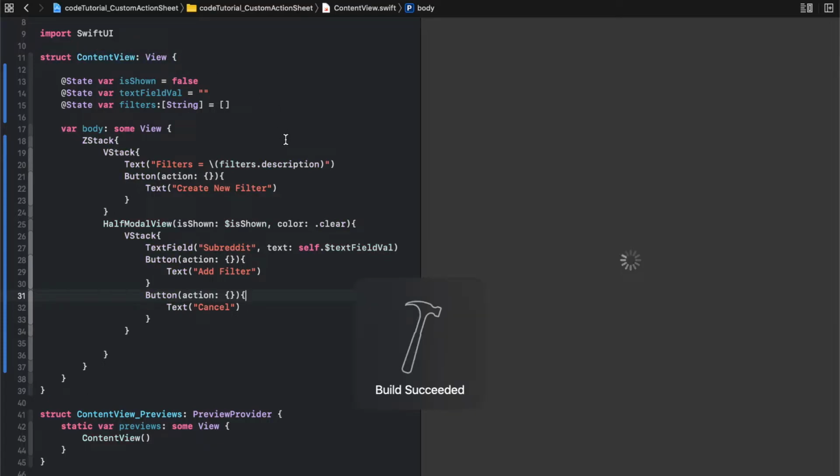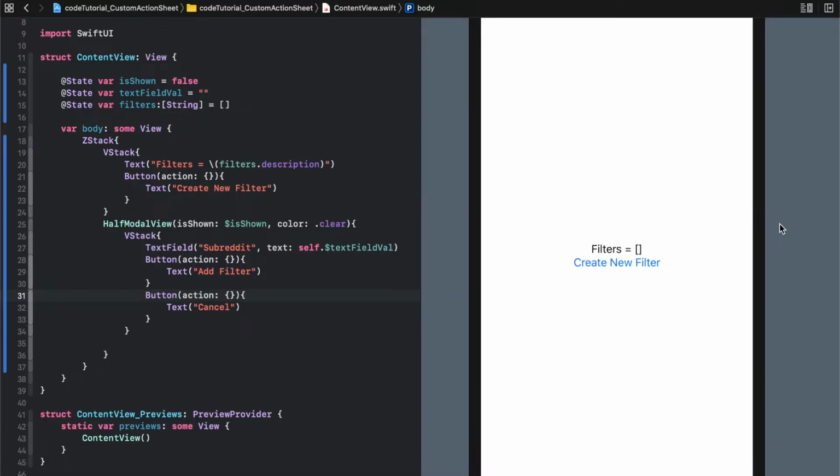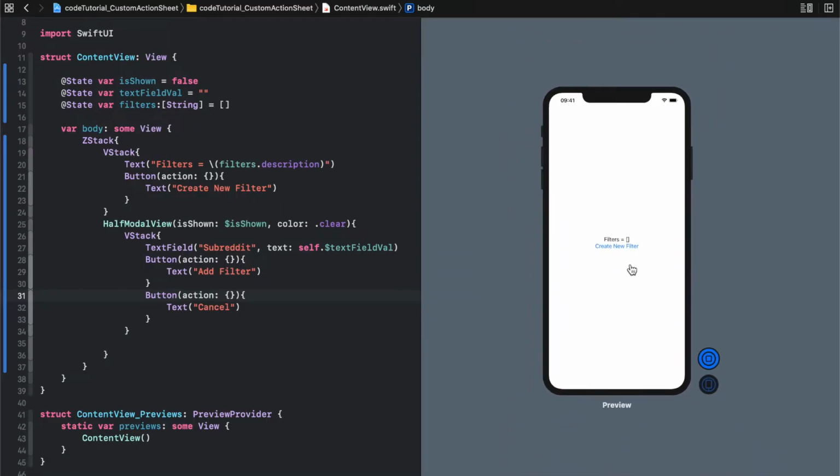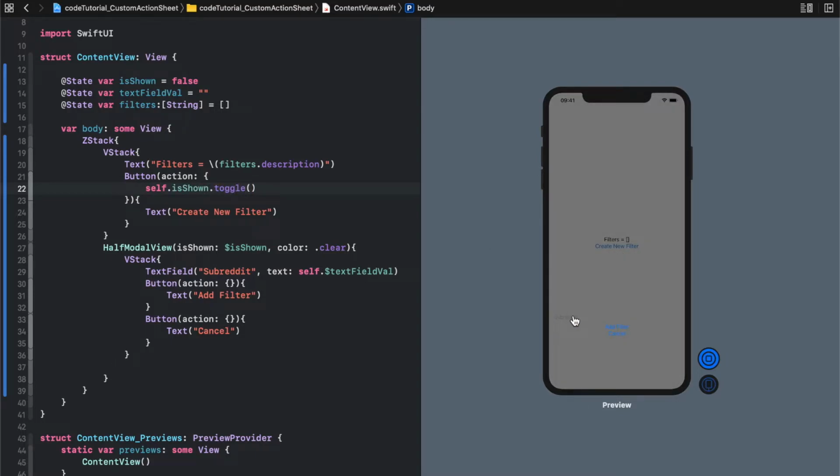While that's getting ready, the only thing left here realistically, once I hit play, is I just need to style it. So we have all the pieces here. Let's go ahead and take a look at what we got. Yes, this button here needs to toggle it. So we'll say self.isShown.toggle. Okay, so now I click it. Here they are, we have the text field and two buttons, okay?